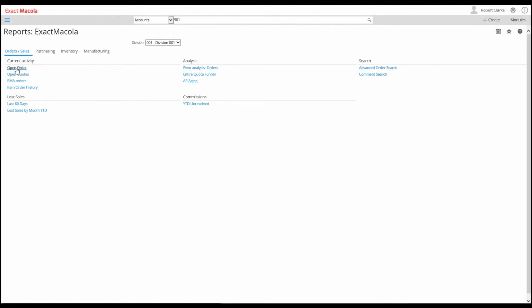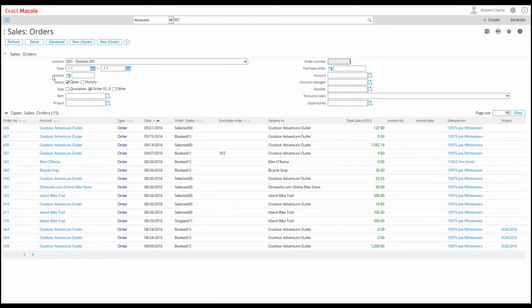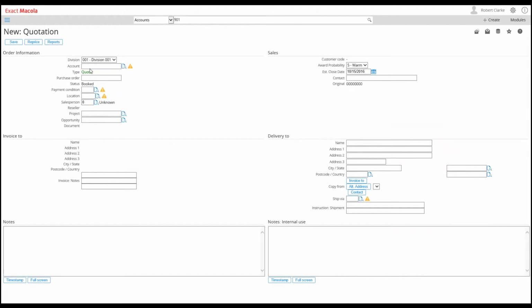You click on open orders, and of course this shows you all your open orders in the system, not specific to one customer, but throughout the entire system. Notice there's a new quote and a new order button. Remember, it's also not specific. So if I click on new quote, note that the account is no longer filled in, right? All I need to do to save this is click the favorites button, which is right here.